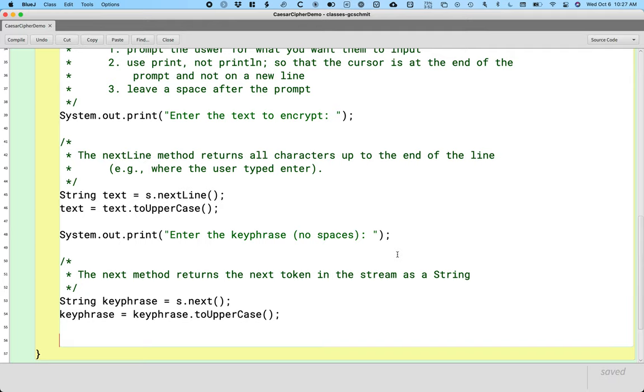So what we've learned so far is how to create a new scanner object that reads from the terminal, how to prompt the user in a way that makes it easier for them to understand what we want, how to read a whole series of words, a whole series of characters, all the way up to where the user hit enter, or how to read just a single word. We will also learn how to read an integer value as well, but we're going to do that next time. This is a good place to pause.